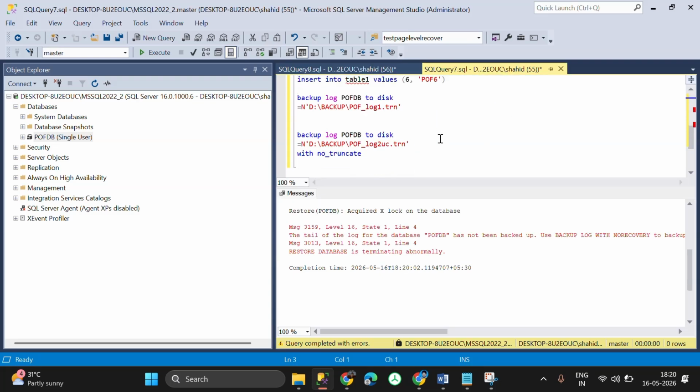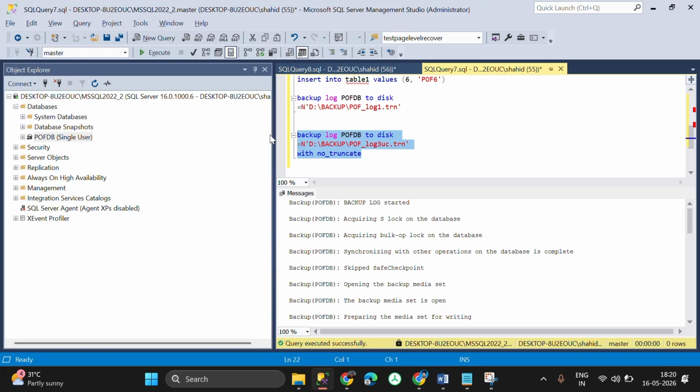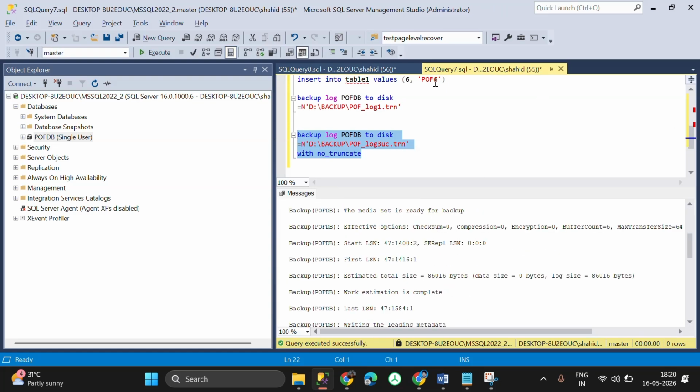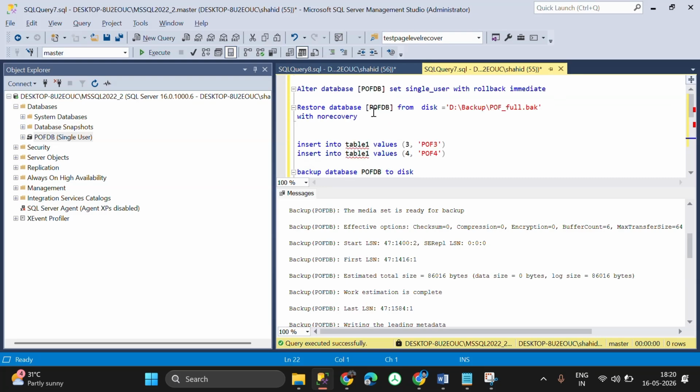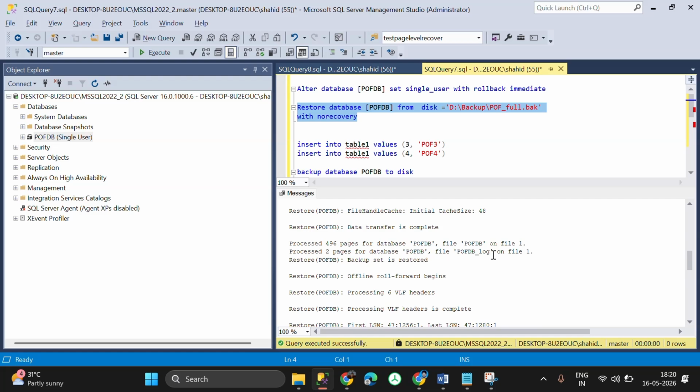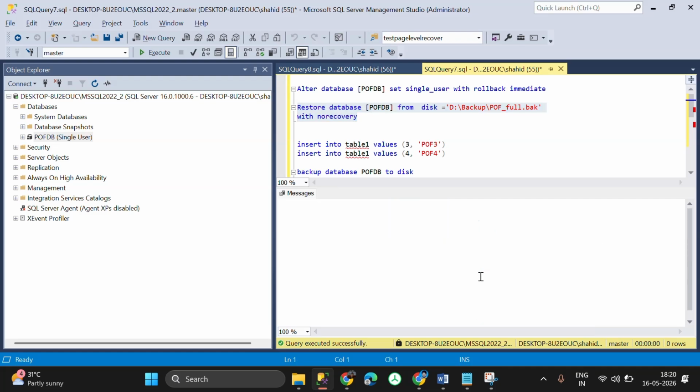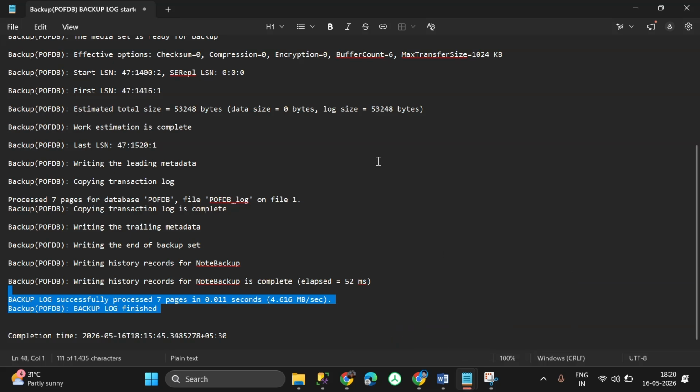Perform the tail log backup here with no_truncate, because I have run one uncommitted transaction here. So okay, I will do one thing. I will be taking one more tail log backup. So we have this, and now I will be performing this restore operation. Now this will complete. Okay, and I will copy this information. Now the command has completed successfully.